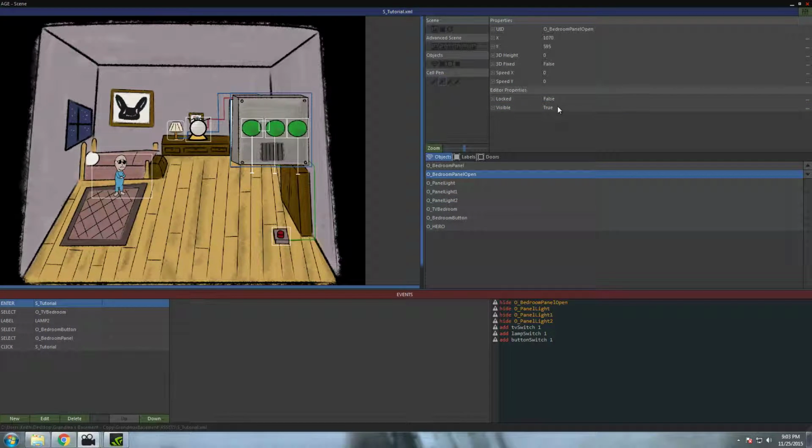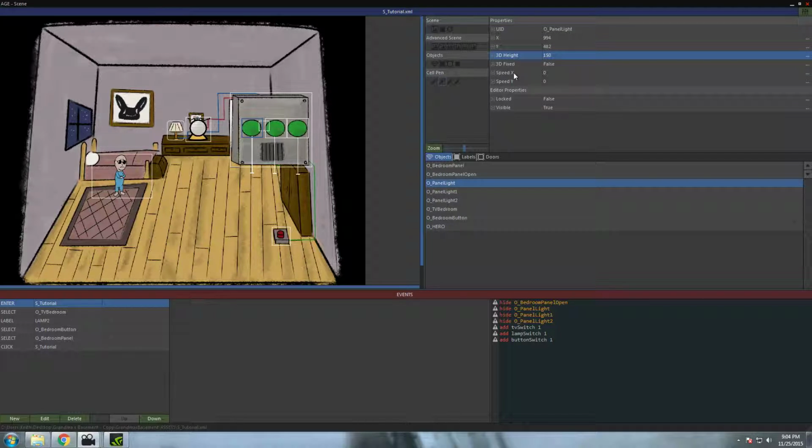You can make it invisible if it's easier to work with, whatever the case is, but what's important in the way these objects are set up is that this object is here. The green light is an object as well. So we have panel light 0, 1, and 2. But what's important is the 3D height on these objects. Because it's one object on top of another, I've set the 3D height to 150, and that's represented by this line here, which allows it to show as on top.